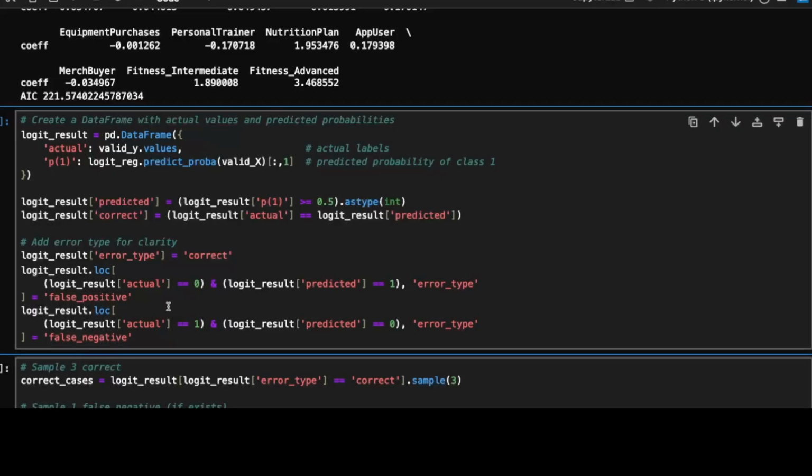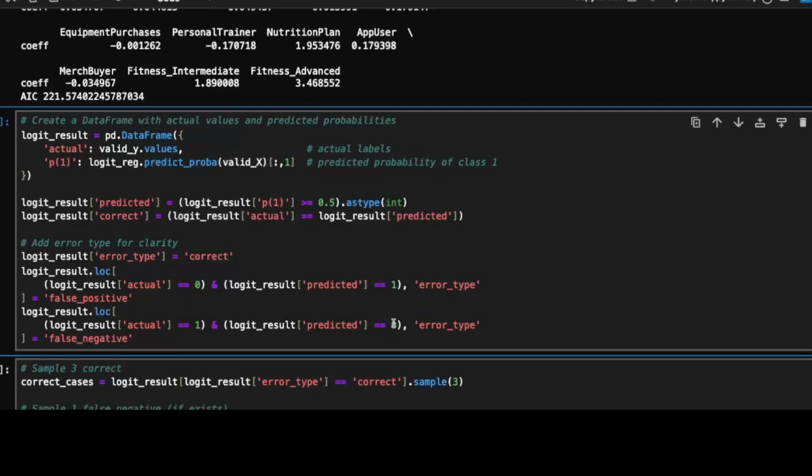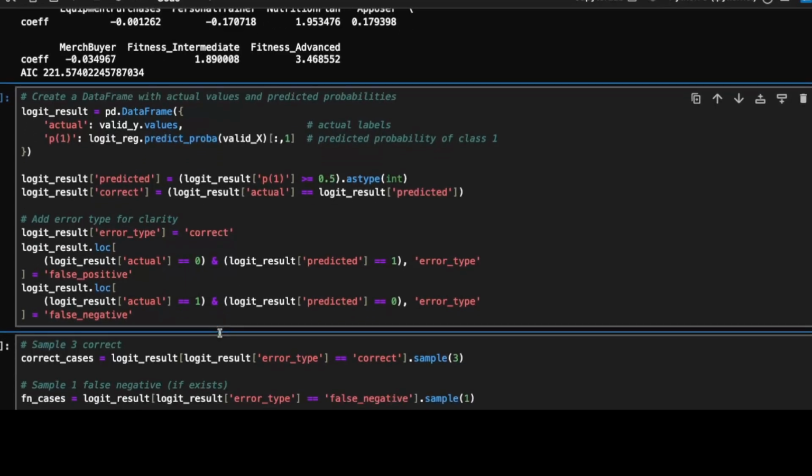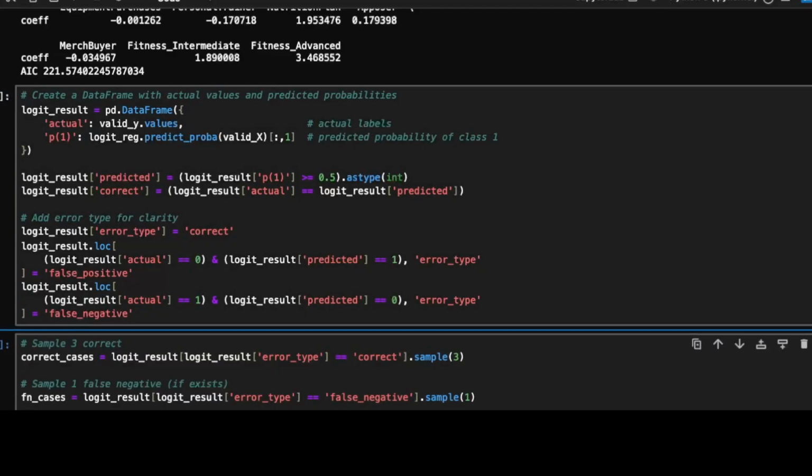A false positive is when the actual situation is that the member is not a premium member. We have predicted it to be 1, then it's a false positive. And if it's the other way around, actual member is actually a premium member and we are predicting that they will not be a premium member, that would be a false negative. So we will run this first to just define all these things, the error types.